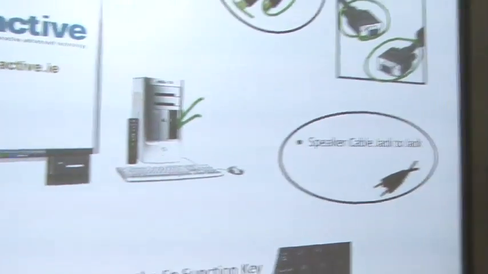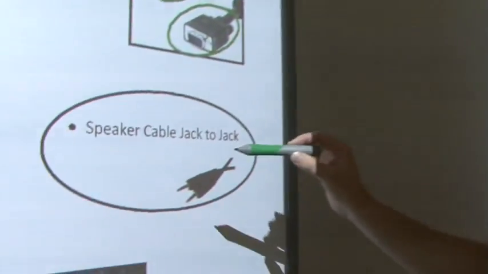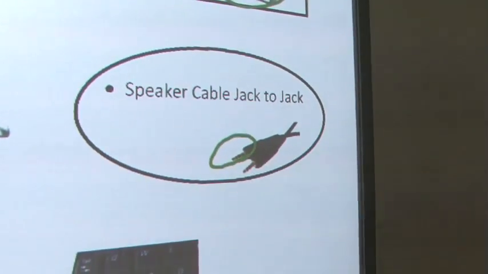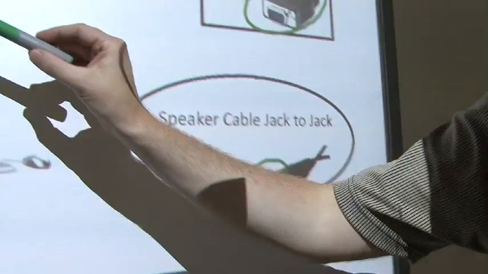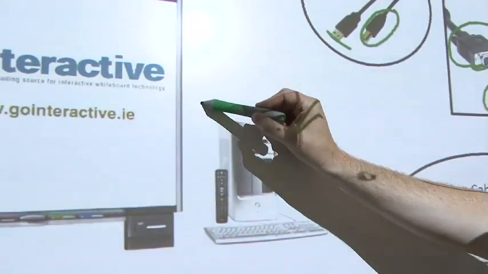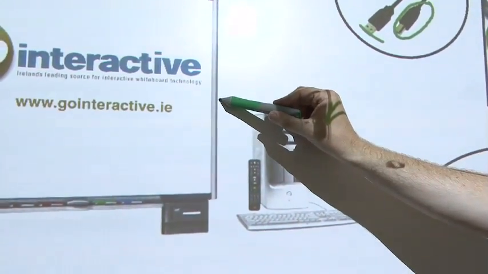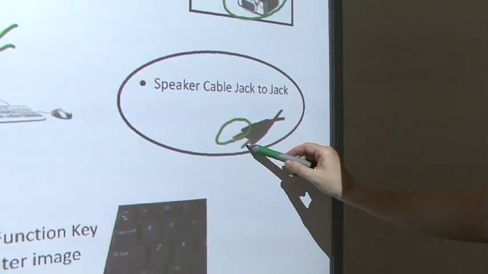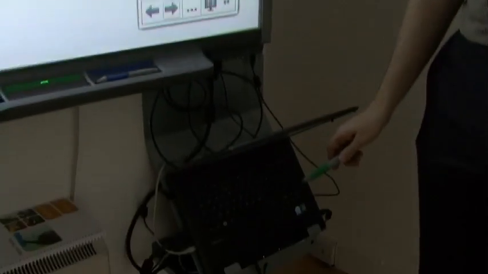We also have, in a lot of installations, the necessity for speakers, in which case you will have a jack-to-jack speaker cable that you will need to connect. In the solution that we offer, both ends of the jack-to-jack cable again are identical, so one of them will go into the little amplifier that you see fitted to the side of the SMART board, and then the opposite end will go into the earphones section on your computer or laptop.